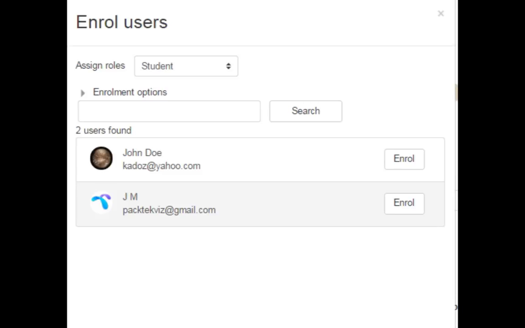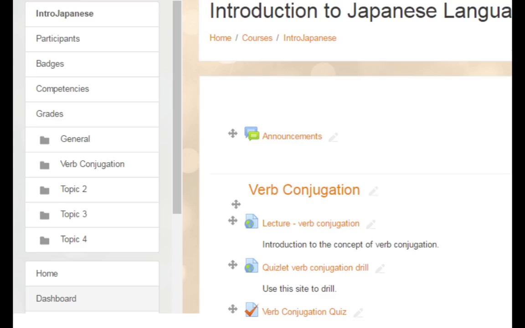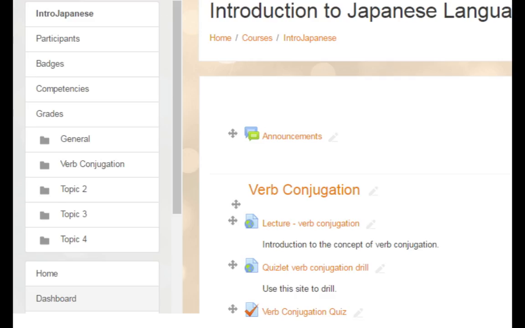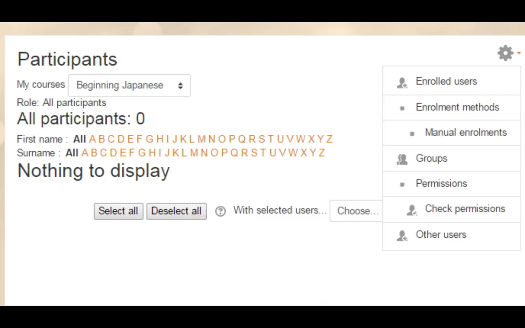So to enroll the new users into your course, make sure that you can see your course under My Courses. If you can't, go to Site Administration, Courses, and Manage Courses. Next, you click on Home on the left side of the screen, click on your course title, you click on Participants on the left, then click on the little gear icon on the upper right, and in the pull down, select Enrolled Users. Then you click on Enroll Users on the upper right, and this one is spelled funny. It's spelled E-N-R-O-L. There is only one L.